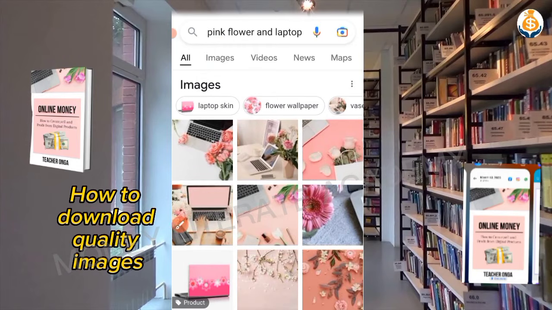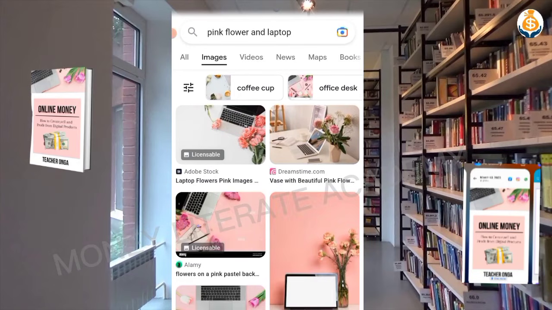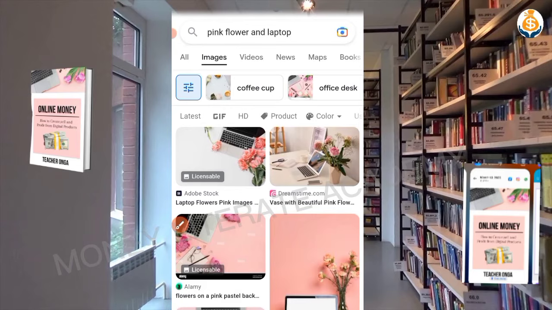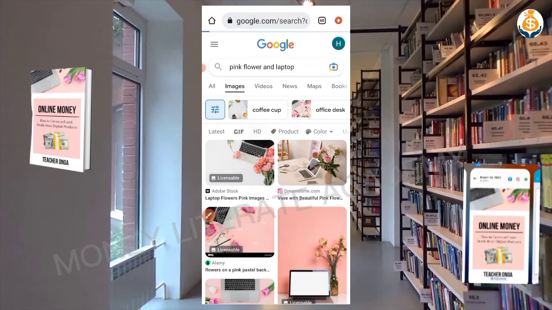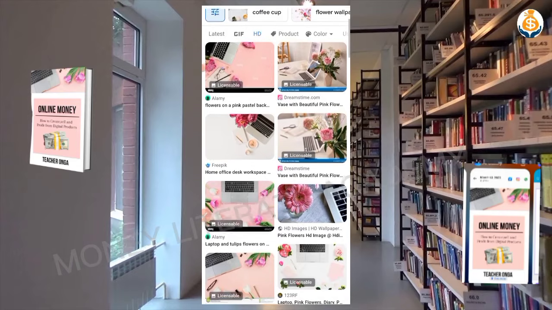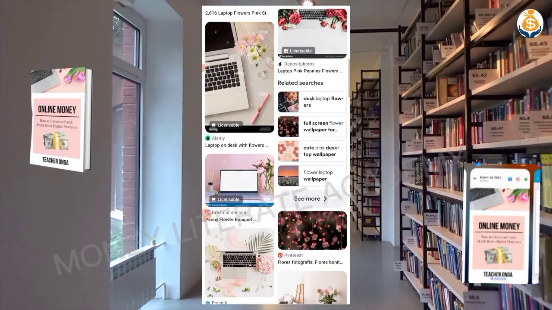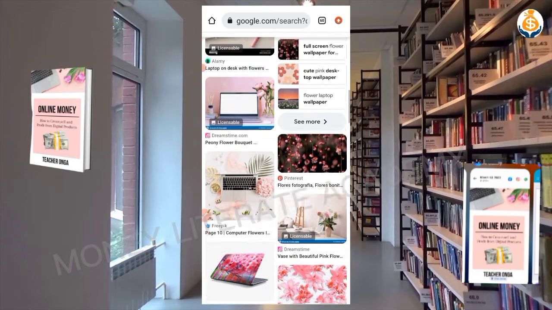When you click on images, then you click this sign. After tapping on it, you click on HD to give you quality pictures. You can choose any of these flowers with the laptop.